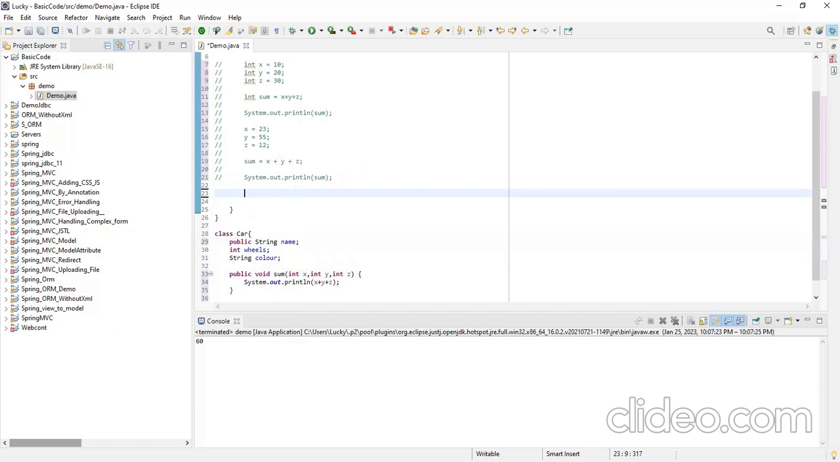How will you access this? If I want to use this name, how will I use it? Dot. What dot? Creating an object. Correct. Create an object of the class.